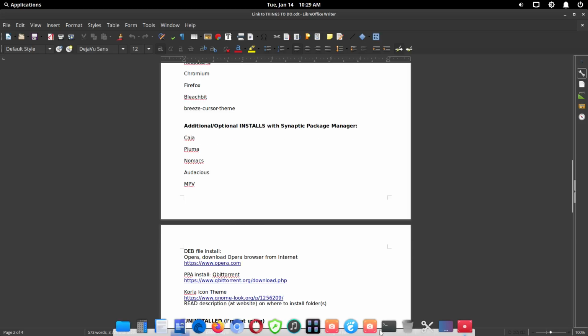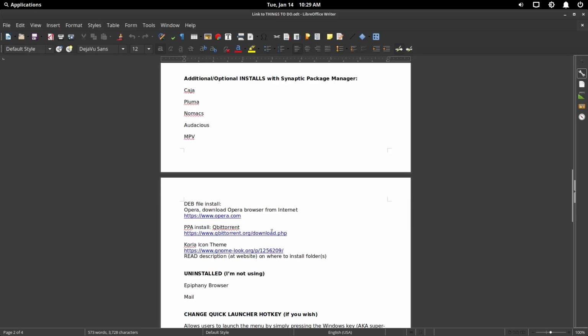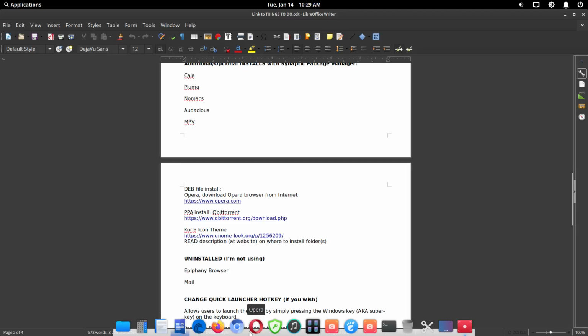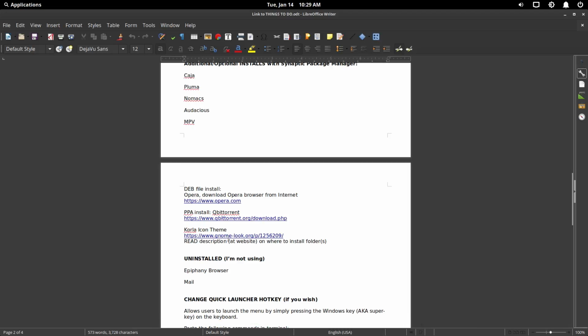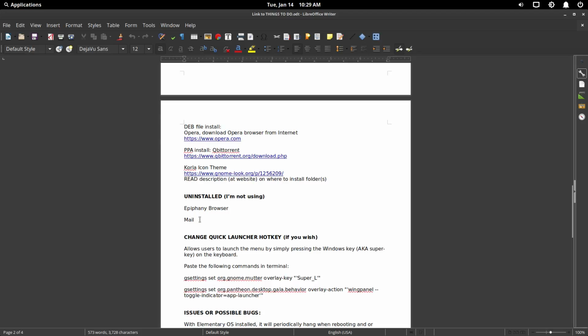They have their own apps installed, but I wanted more versatility, maybe more compatibility, maybe more user-friendliness or familiarity on my part, and those are the reasons why I installed some of these optional applications. I also installed Opera and qBittorrent. So Opera was with a deb file, qBittorrent is with a PPA. I changed the icon theme to Korla because I like it, and it shows you that here. I uninstalled the Epiphany browser and Mail, because I'm not using them. I don't use a mail client.